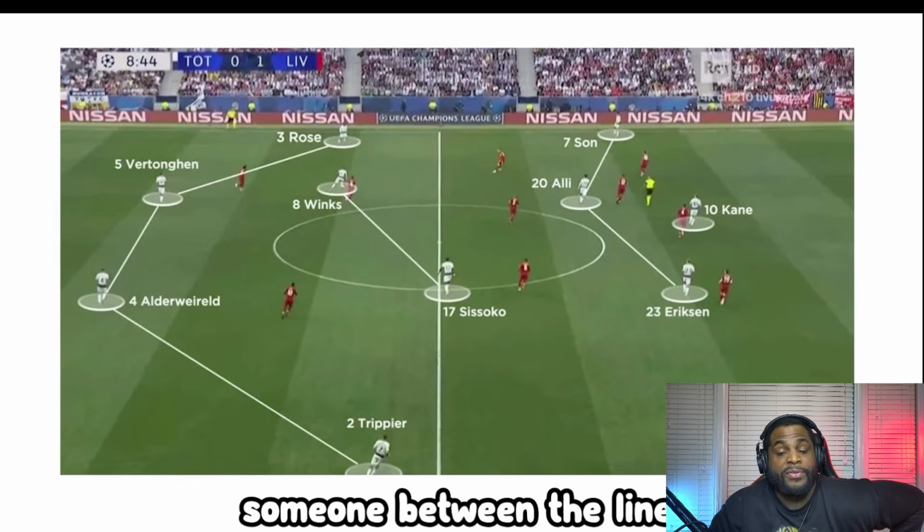That also feels like the tiki-taka, whatever. It also feels like that to me too. That also feels like that formation.